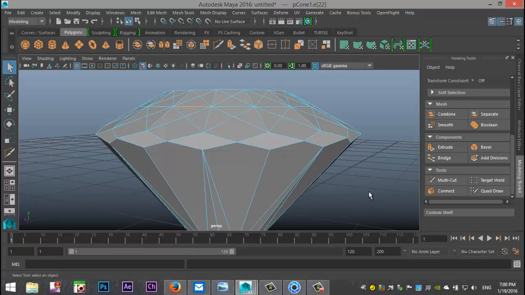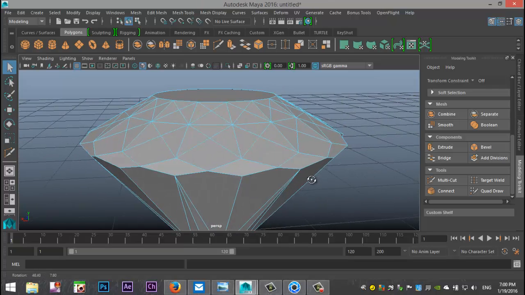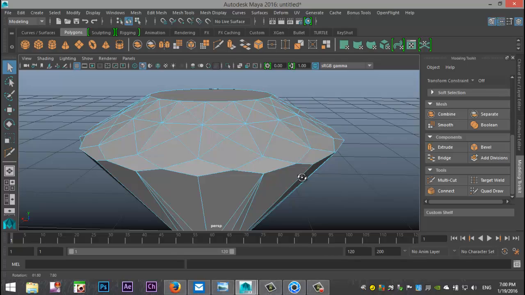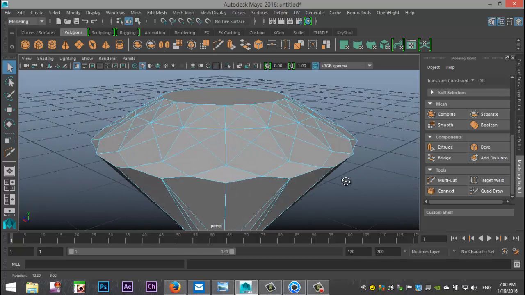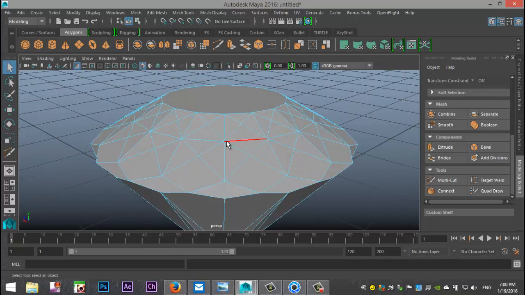Actually, I don't really want to. I think the effect is nice. Yeah, we'll have this work for us, okay? So what we're going to do is right click and go to edge.